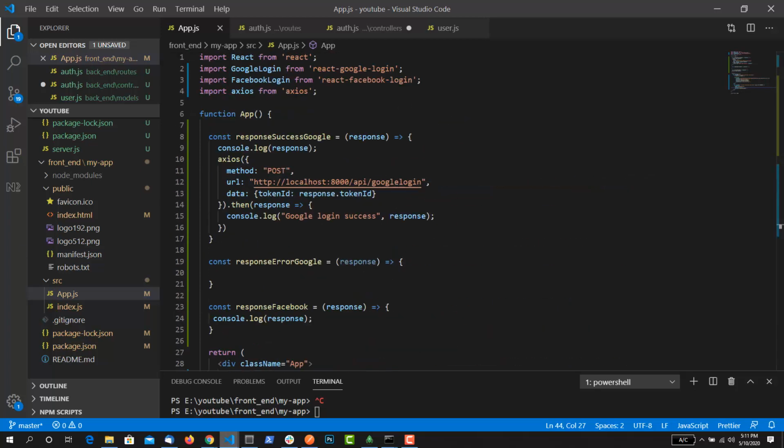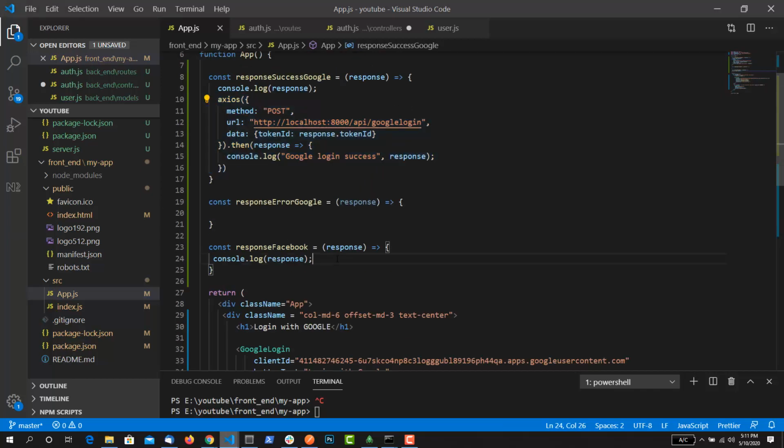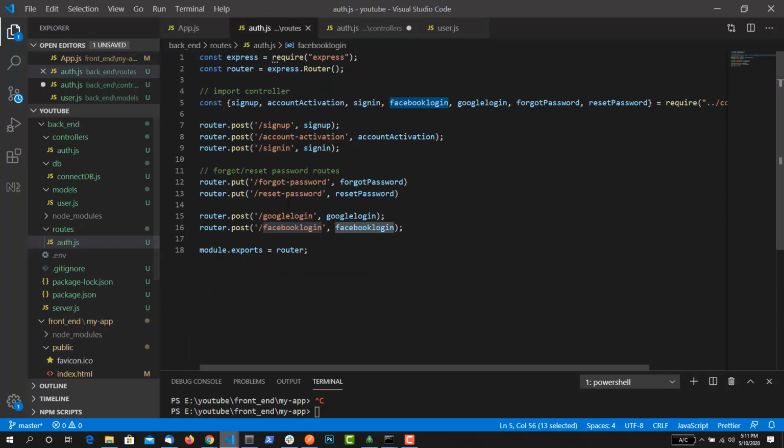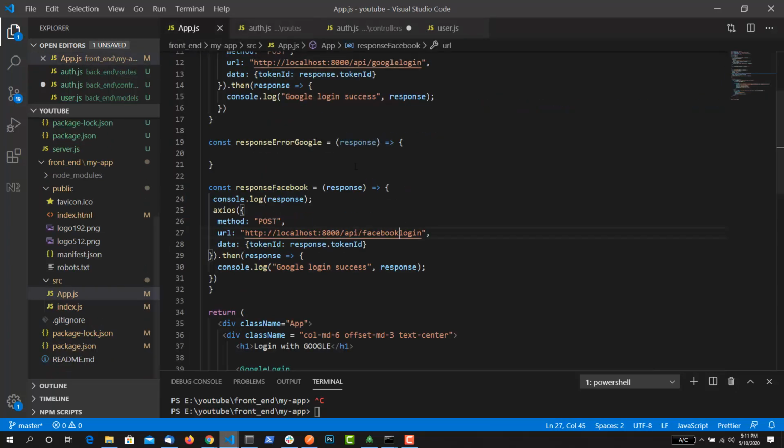So on the Facebook side, I'm going to just copy this thing and paste it over here. So for Google login, I have Facebook login. Make sure you spell it right, just like you have added on the backend side. This is the Facebook login. Just copy and paste it over here.